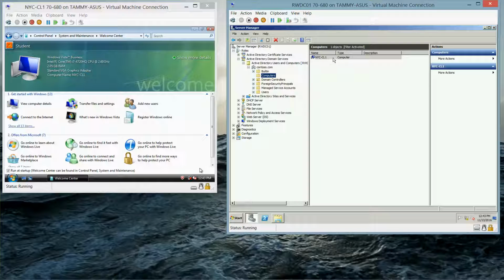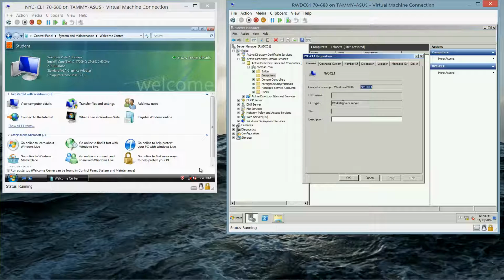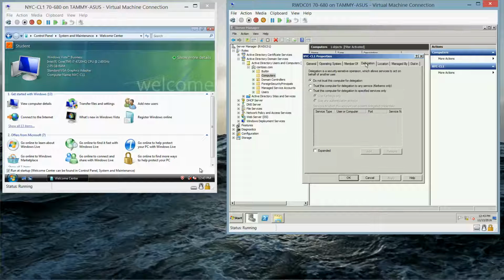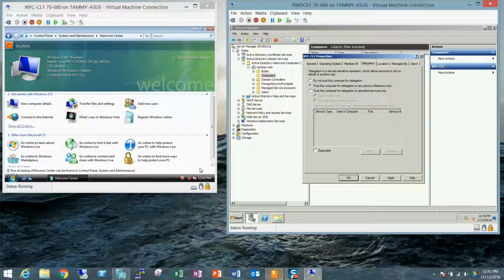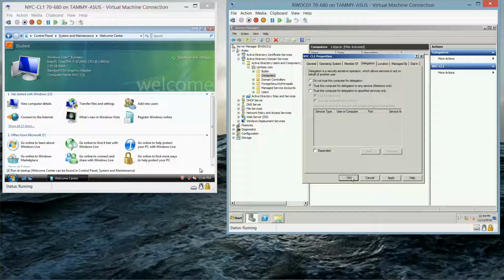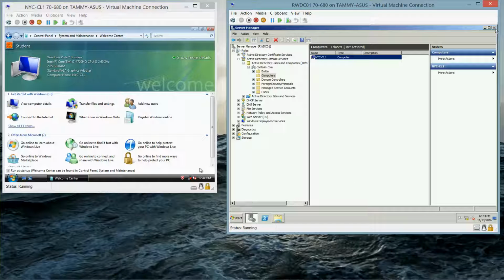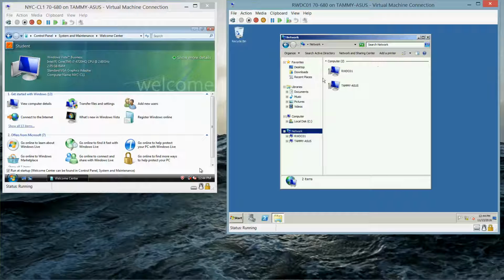Now we're going to configure it, so we're going to right-click, Properties. Okay, we're going to go to Delegation, trust this computer for delegation to any service. Okay, now we're going to go ahead and click on OK. Close out of this and come back into here.